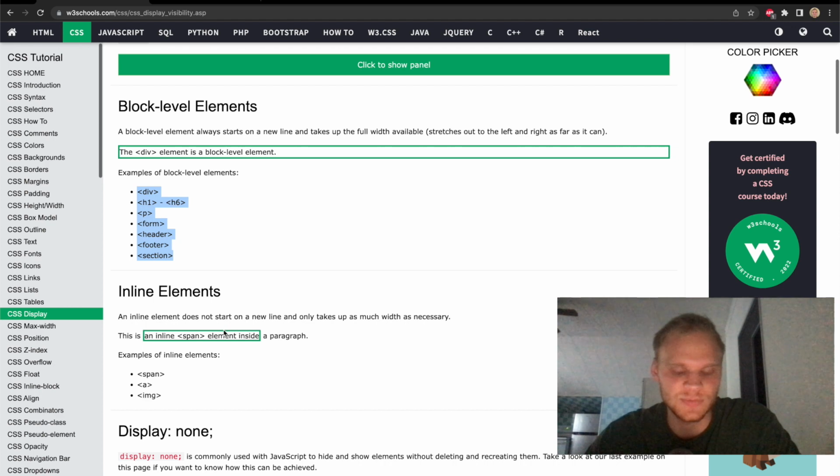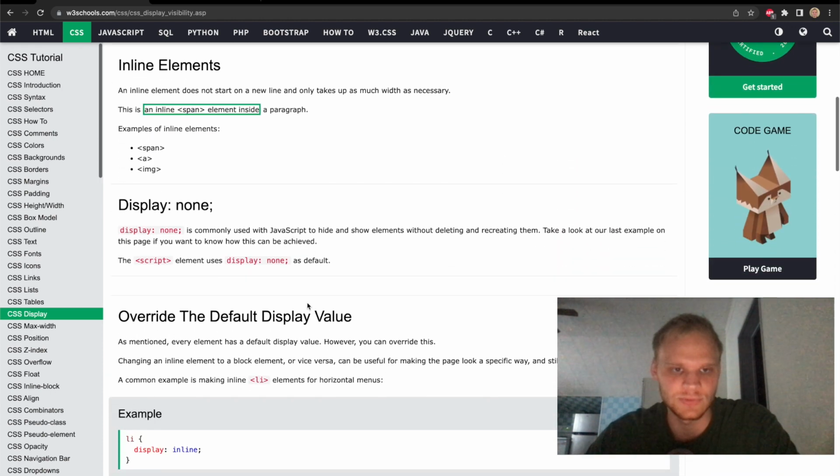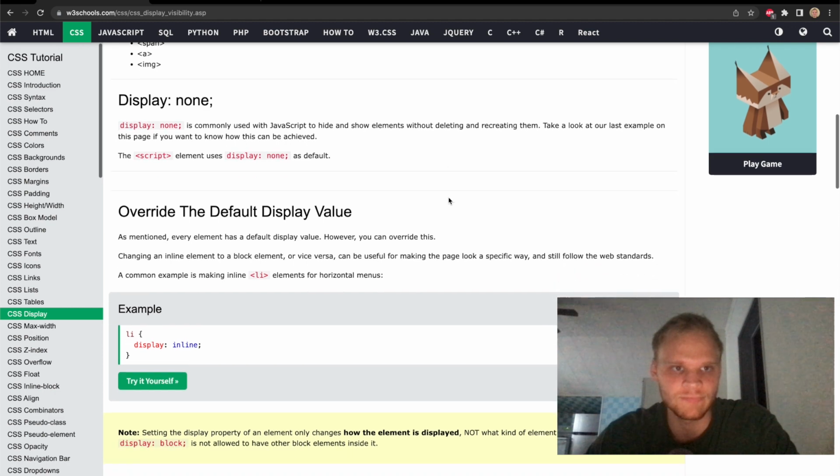And inline elements will only take up as much space as the content within it. So if you have something like hello world, then it will just take up that space of hello world, whereas a block-level element will extend all the way out. Display none if you want to basically hide it, to hide and show elements without deleting and recreating them.